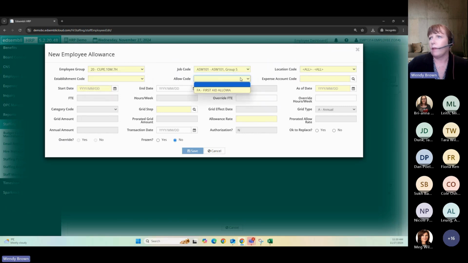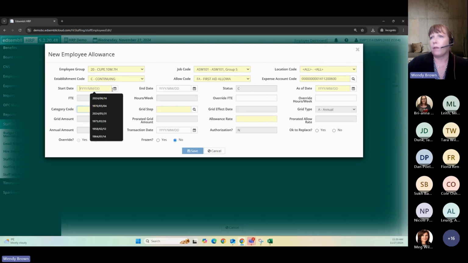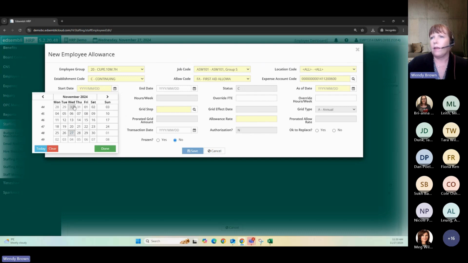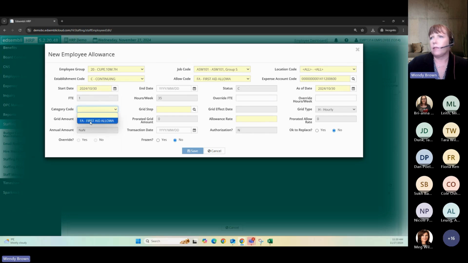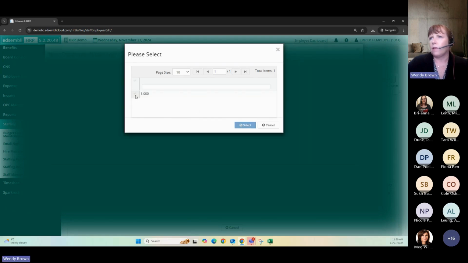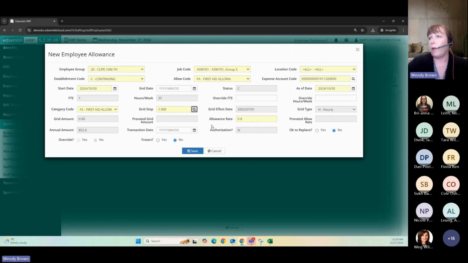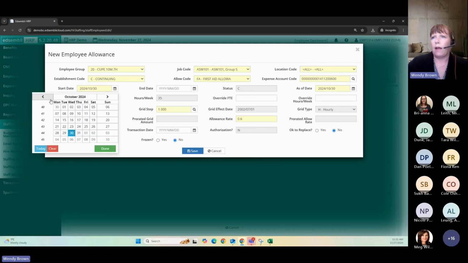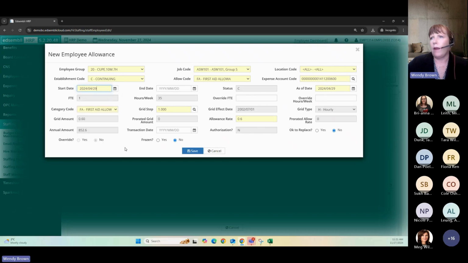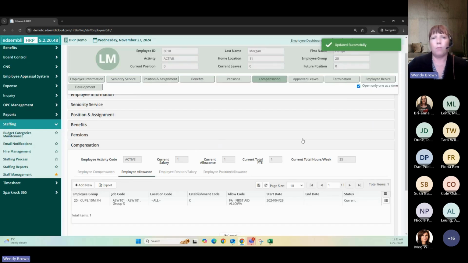We'll see what we got. Oh, we've got a first aid allowance. And so this again, well, we don't have a grid. Oh, there we go. A grid step on there. Perfect. So I can assign that allowance. And again, these can be controlled and configured by that employee group. We'll take this one all the way back to April 29th as well. All right. Okay, we got compensation, we've got an allowance.